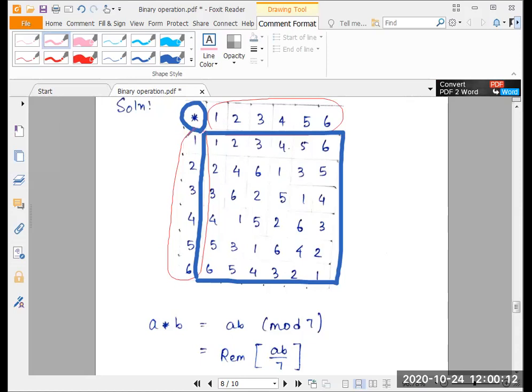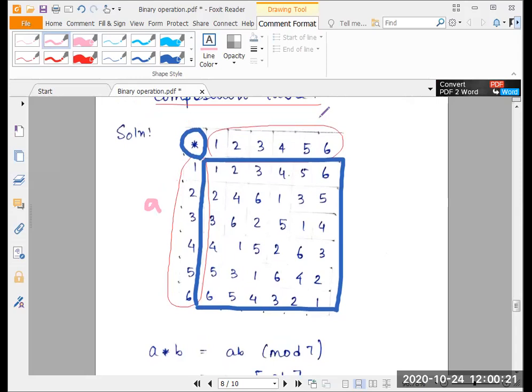So what you can do is, let's take one at a time. So I take A equals 1 and I take B equals 1. So this portion is the A element and these are the B elements. That was too thick.